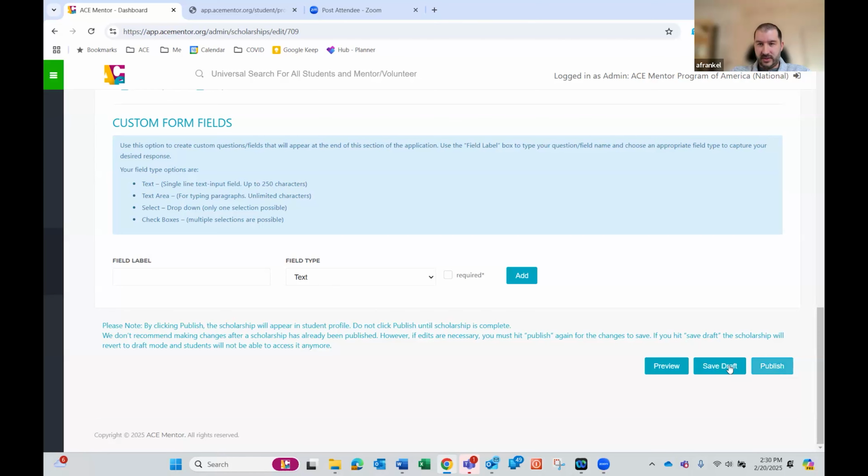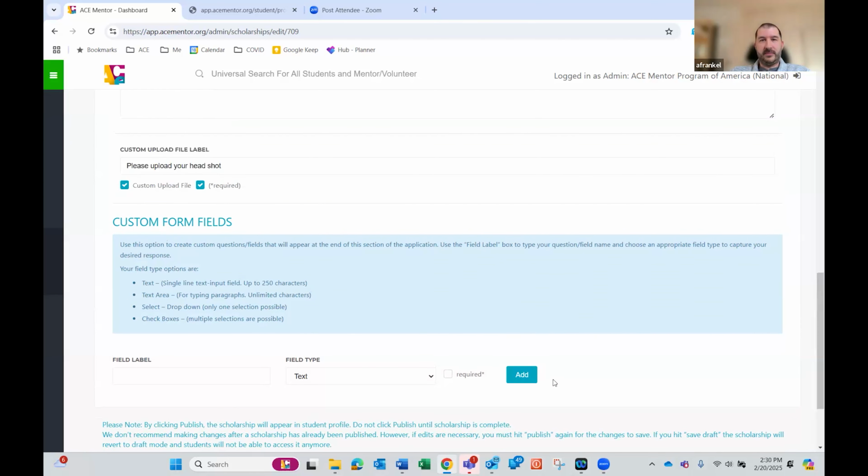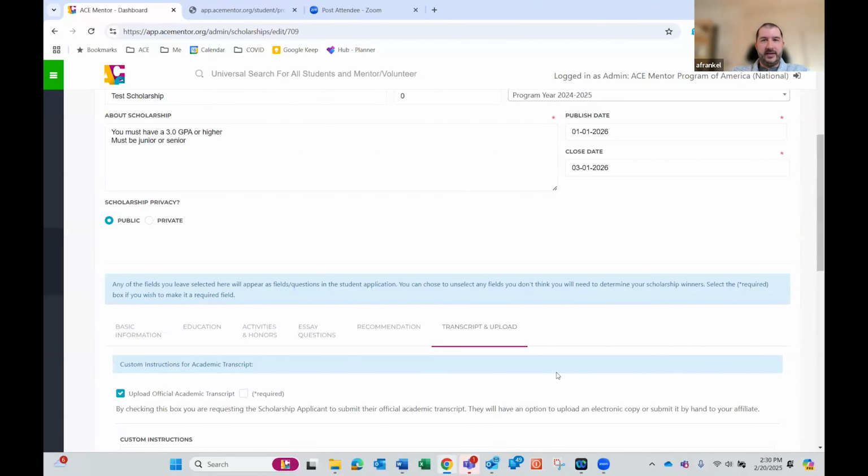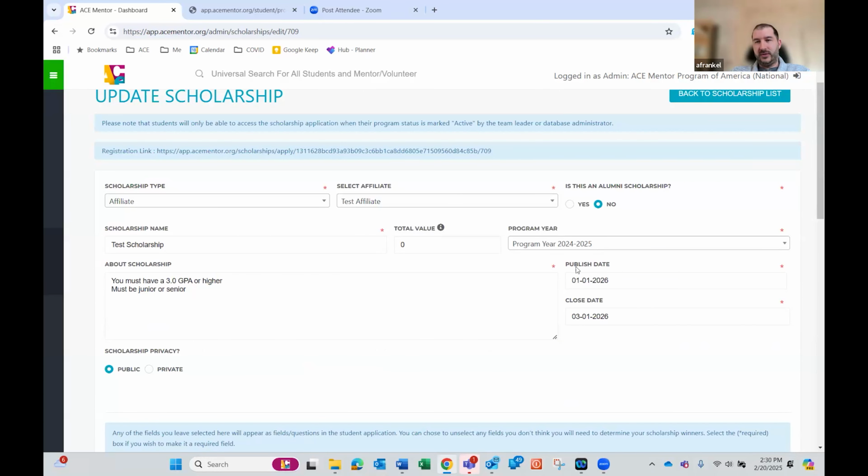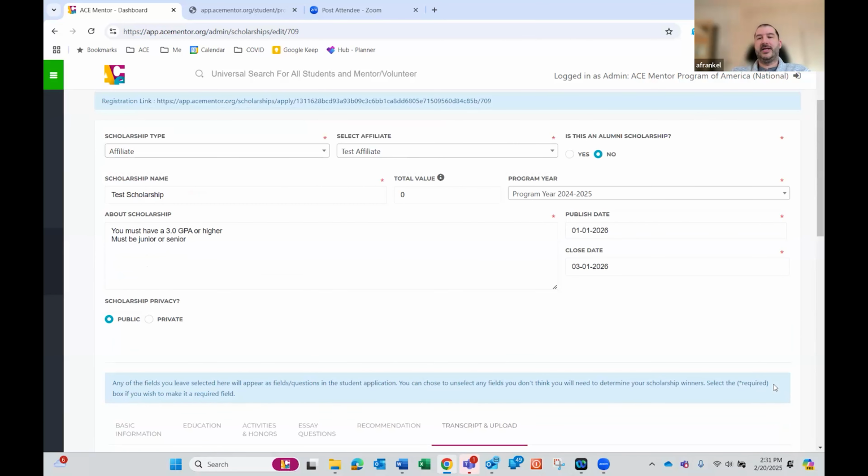Of course, when you are all finished with creating the scholarship, you can go ahead and hit publish. That's not necessarily going to publish it right away. Now it's going to go back to the publish date that you set. And so if it's before that publish date and you hit publish, it's technically not actually published. In other words, it's not visible in the student's profiles until that date occurs.